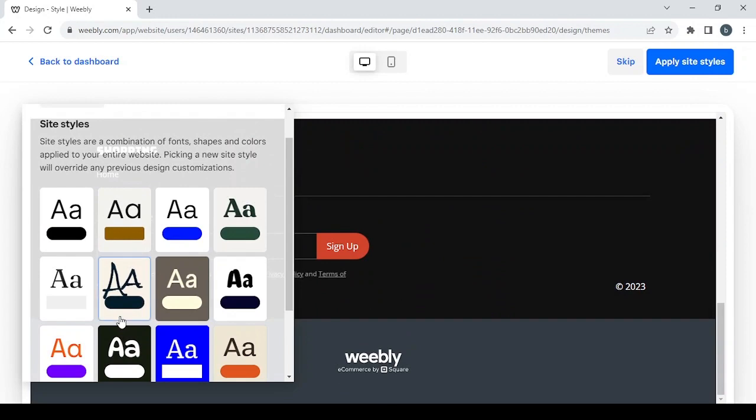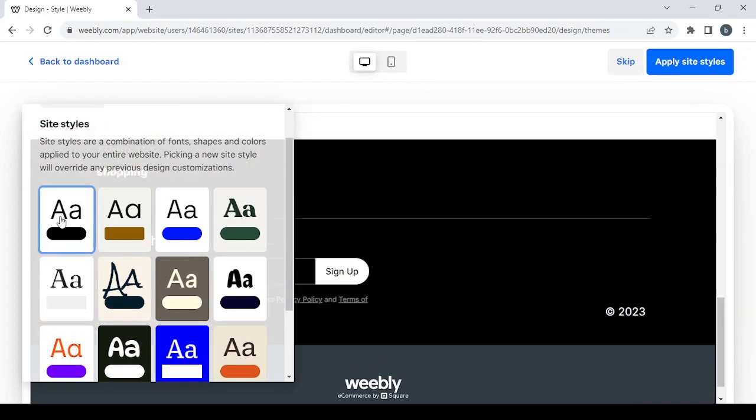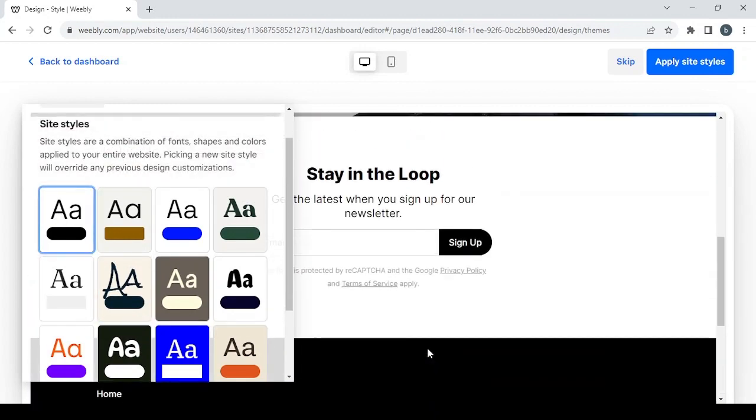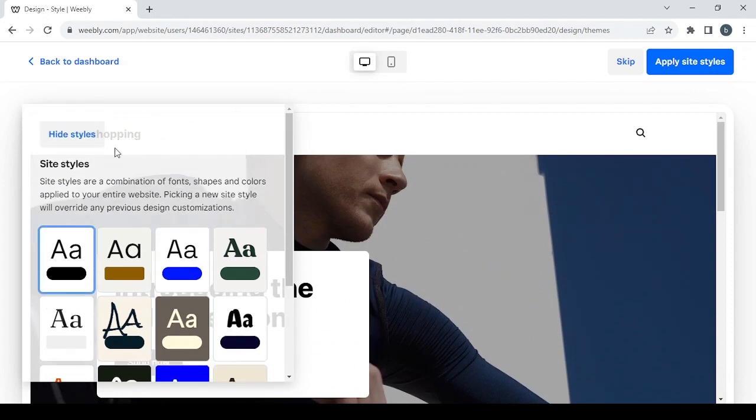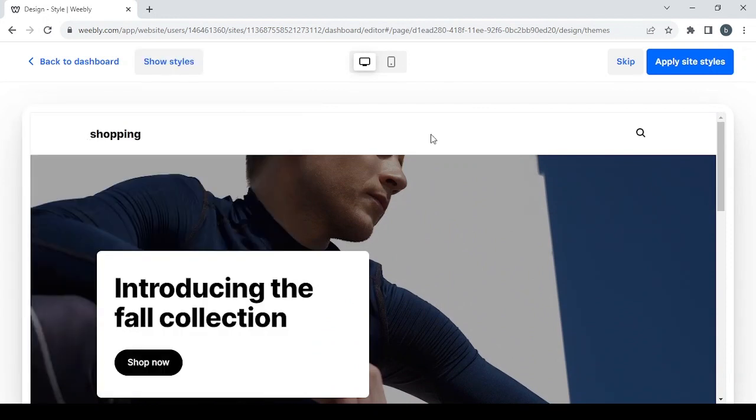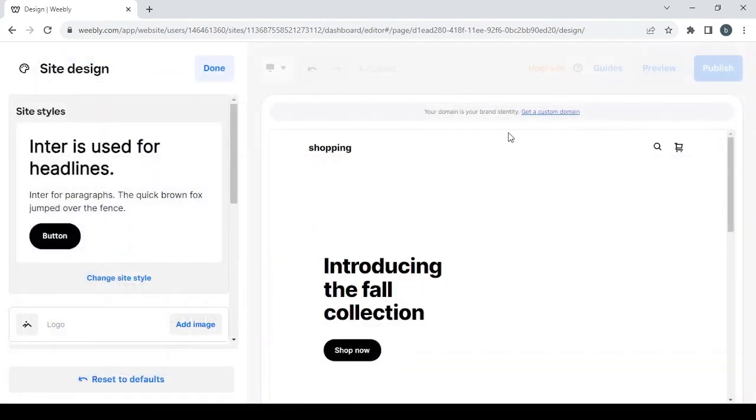So let's try another one. I think I'm going to choose this one. It looks pretty basic, so this one is good. When you're done, you click on hide styles and then you click on apply site styles to save the changes that you did. And as you can see, this is how our online store looks.